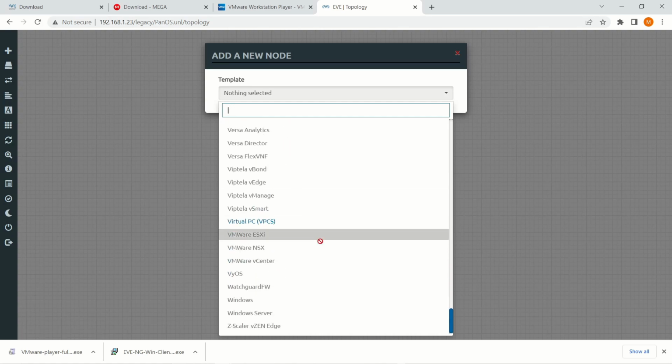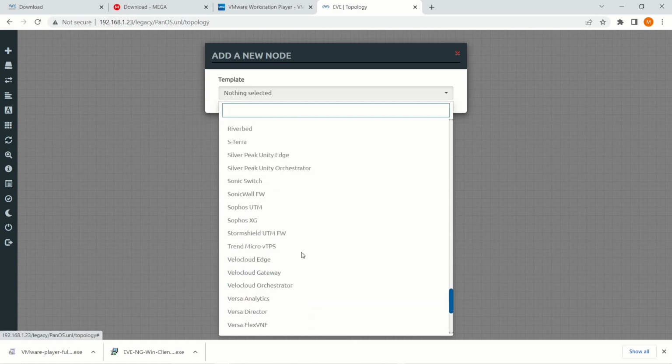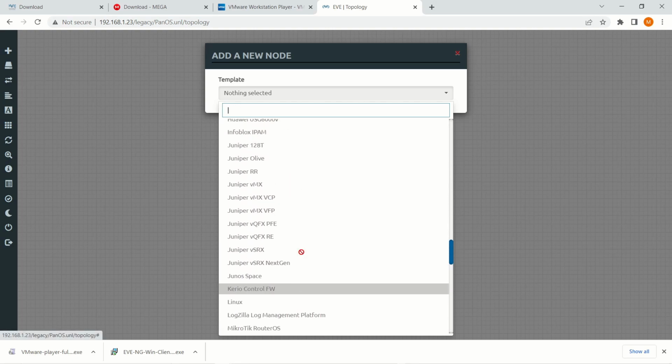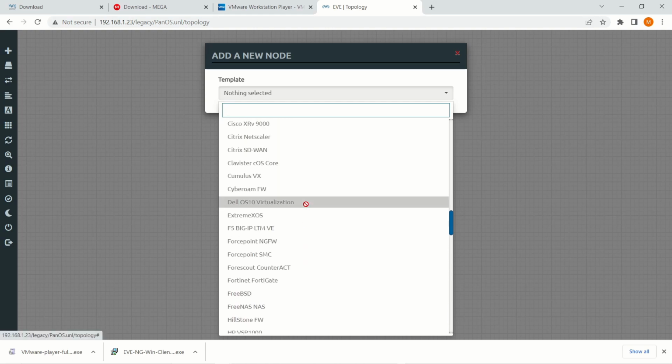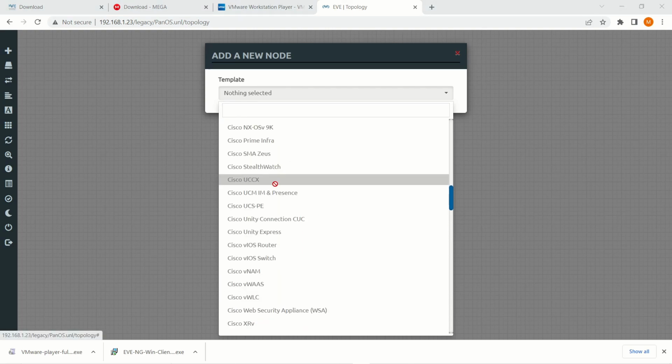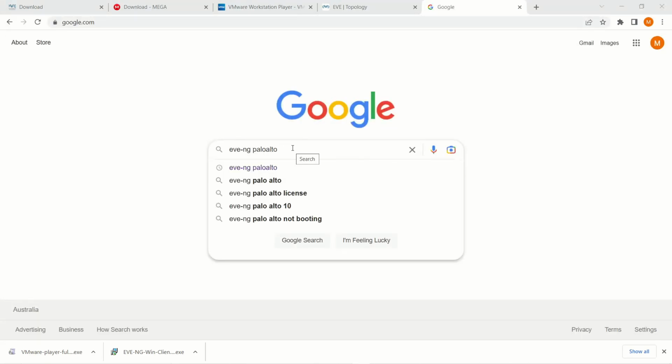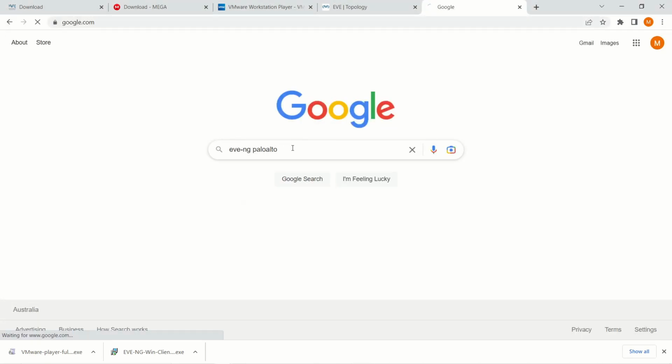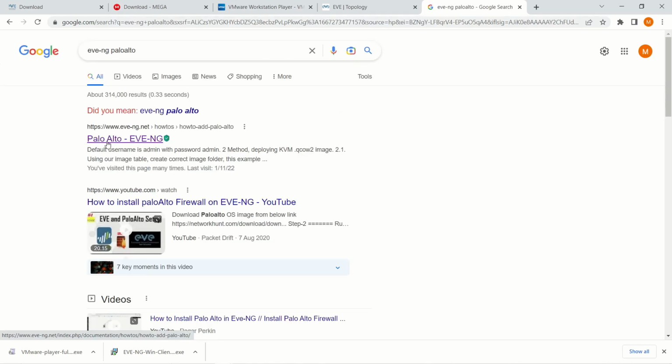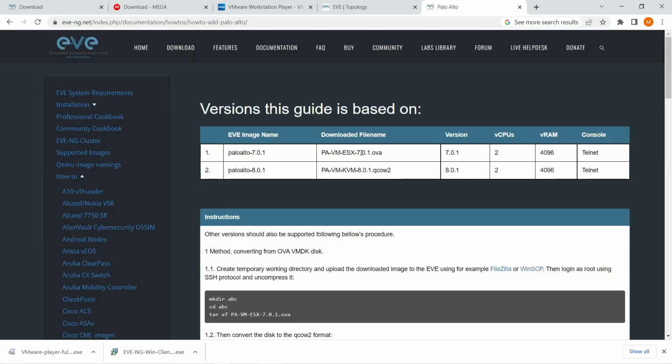So first, we need to add our own image to the EVE-NG and then choose it and add it to the lab. So how can we add a Palo Alto image file to EVE-NG? It's very easy actually. Search EVE-NG Palo Alto. Here you will find a link on EVE-NG which shows you how you can add a Palo Alto image OVA file to EVE-NG.